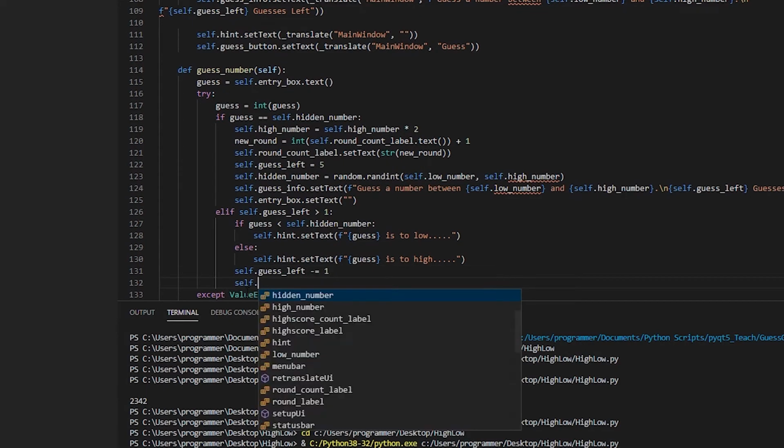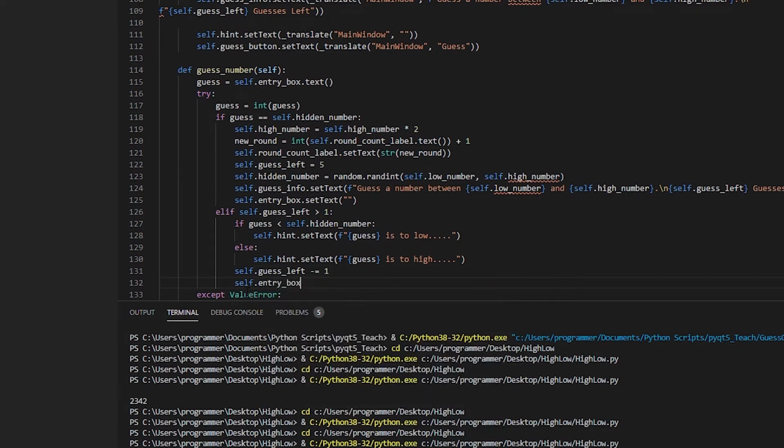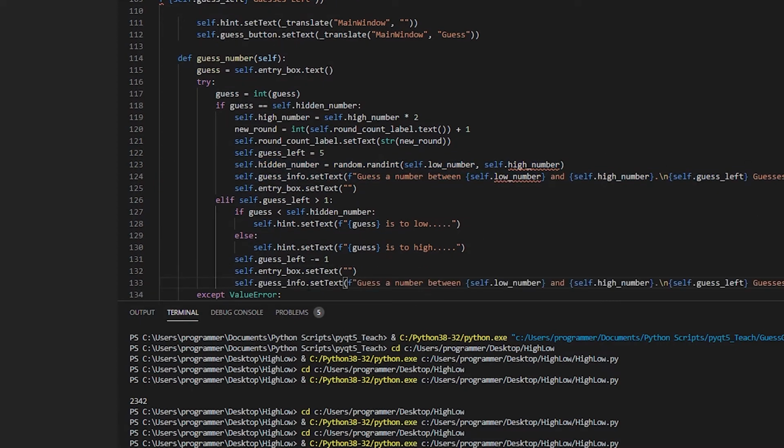Again, I want to remove anything from my entry box, so I'm going to do set text equal to a blank. And I want to repaint the guess info because now we have less guesses left than what we had before. You notice I can just copy this again because we use these variables instead of hard coding values, so it should update for us automatically. So now our wrong guesses are going to give us some information.